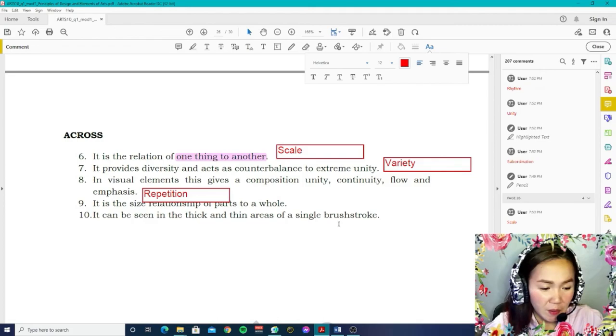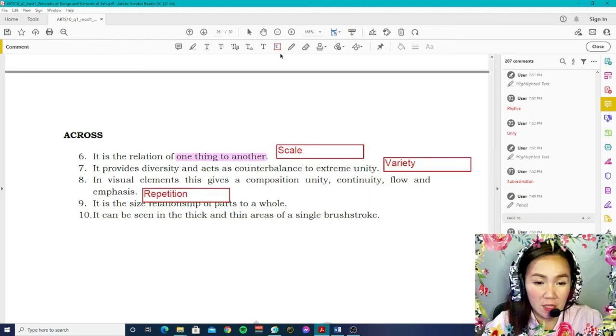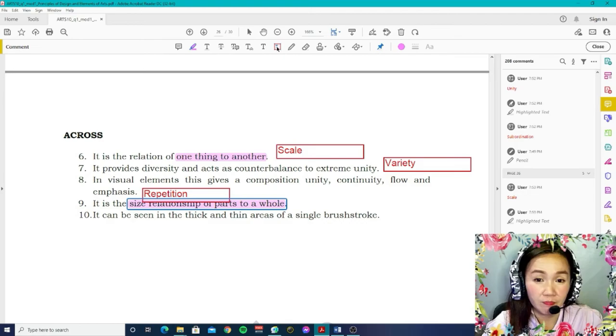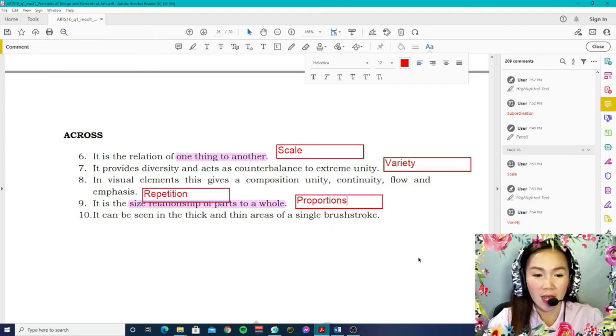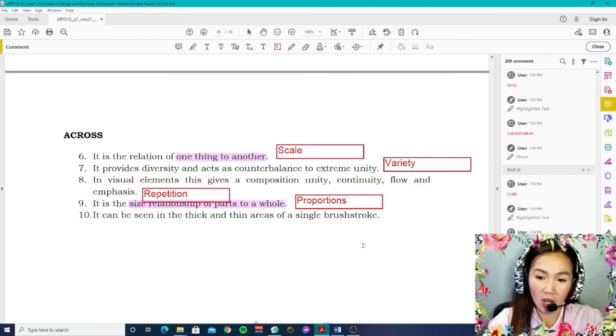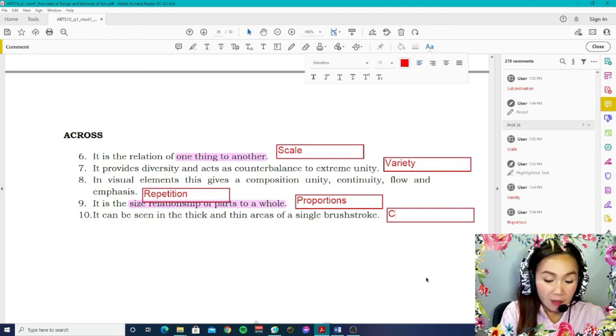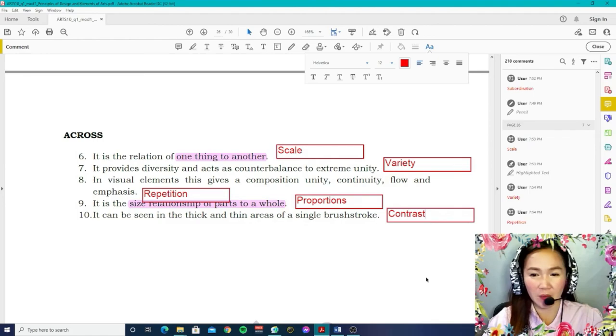Now number nine. It is the size relationship of parts to a whole. Keyword here is the size. Keywords. Size relationship of parts to a whole. Keywords or phrase. That is proportion. Okay, so number 10. It can be seen in the thick and thin areas of a single brush stroke. Ito yung kung may large, may small. May light, may dark. May thick, may thin. Anong tawag doon? Kabaligtaran. Contrast. Good job. Okay, so we have scale, variety, repetition, proportions, and contrast.